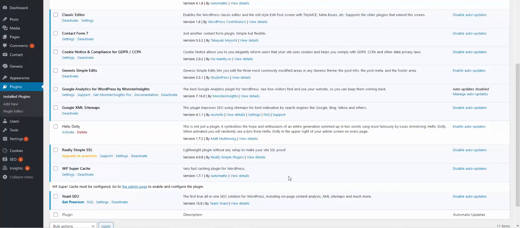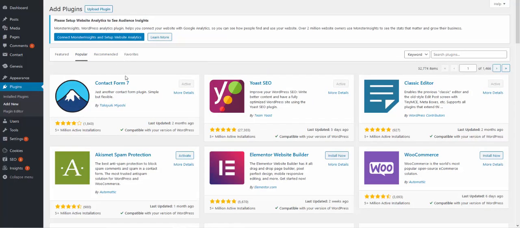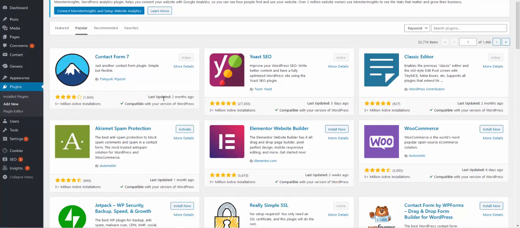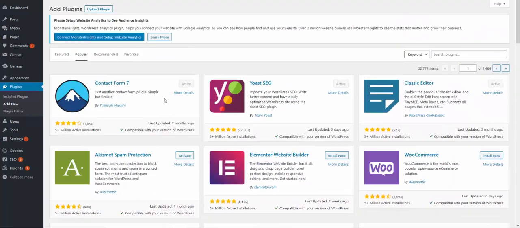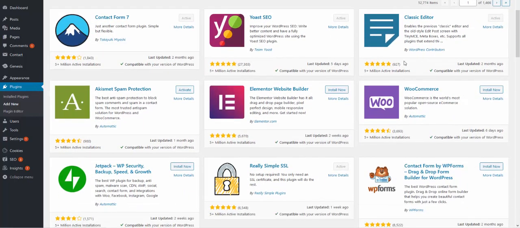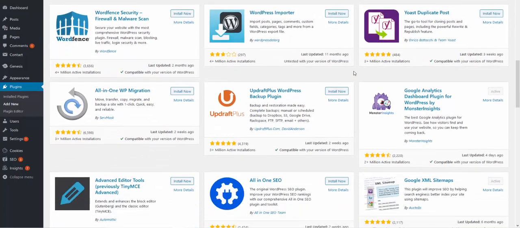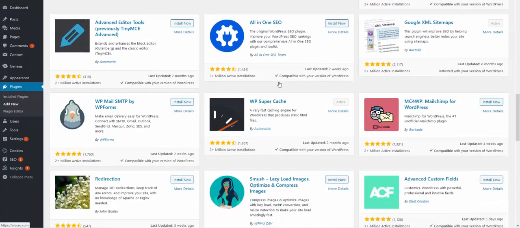I'll just show you something else. Okay, so they're the plugins. What I was going to show you is that if you go to Add New and then you go to Popular and you want to have a look at the main ones, you can see the ones that I've walked you through. A lot of the ones that you absolutely need will be on the Popular list. Contact Form 7, Yoast SEO, Classic Editor, because most people use the same ones for content-based sites and other sites as well.